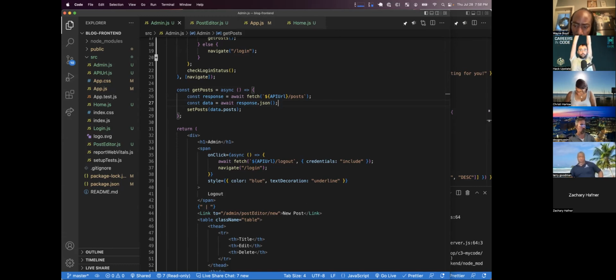Posts is assigned a value but never used. Admin. Okay, what's going on?